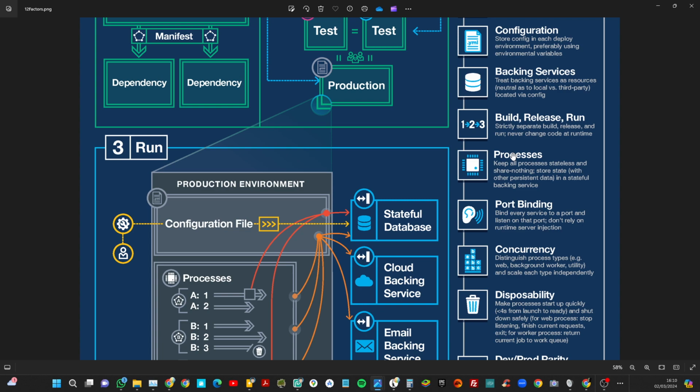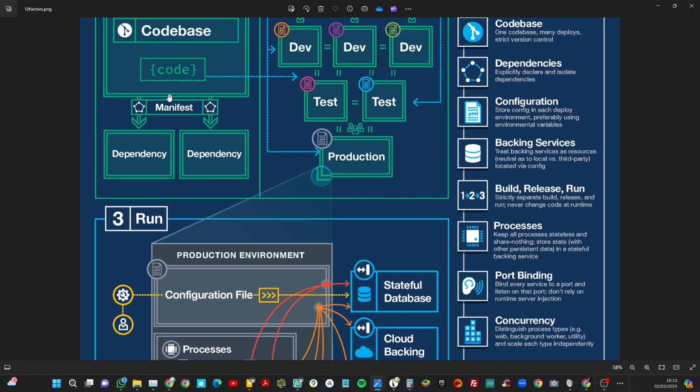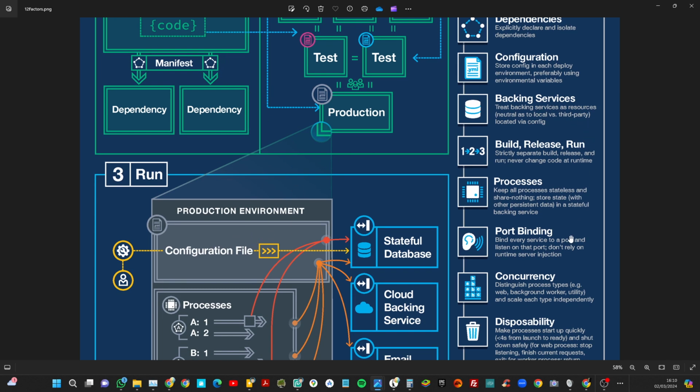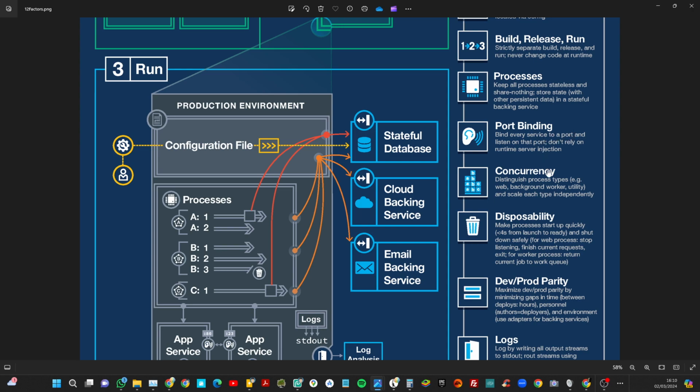For example, if we are talking about a 1.2.3 artifact version, it should be used from the build phase until running on production. There's also the port binding, so every port should be bound to a service that listens on that port, and we don't rely on runtime server injection. So we have to consciously use our ports with our microservices in order to avoid being sniffed on the network, etc.